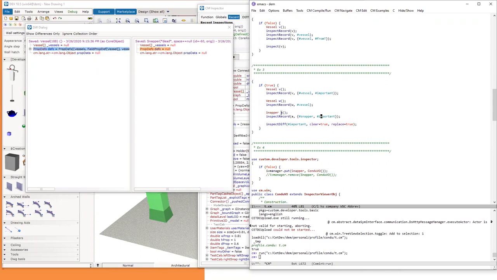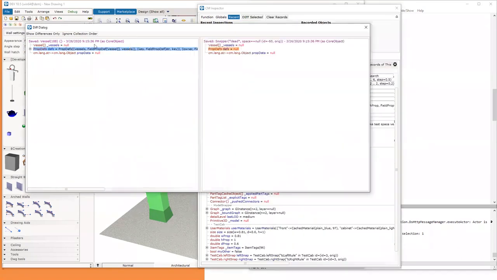You'll also notice that there's not a lot of information that it's diffing here. That's because I'm diffing a snapper and a vessel. So if I'm diffing two different objects, we'll try to go to the ancestor that's most common between the two. And it'll display that in the diff dialog. So vessel as core object and then snapper as core object. And the only difference, it turns out, is the defs. The vessel has its defs and the snapper does not have any defs on it yet.